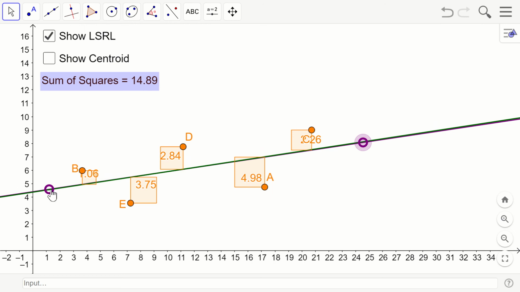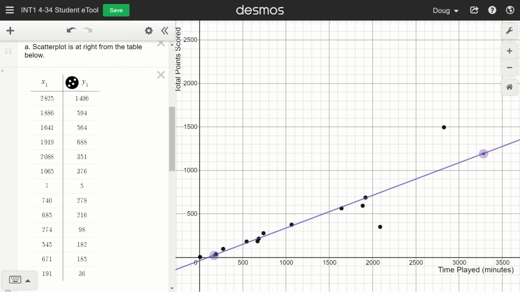So when we ask our calculator to get that line for us, or in this case Desmos to get that line for us, that's what it's giving us. It's giving us the line that minimizes the sum of the squared areas here. So let's see if we can do that in Desmos.